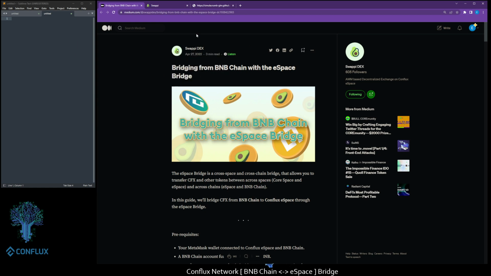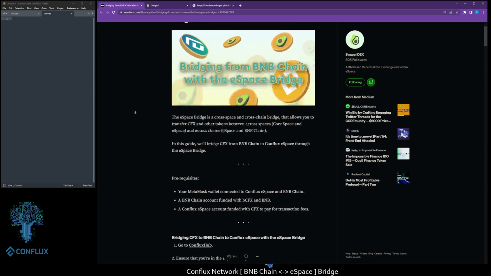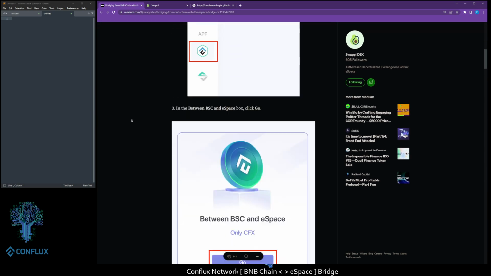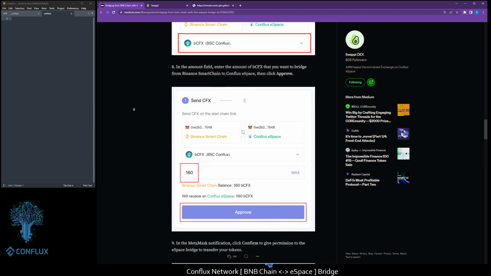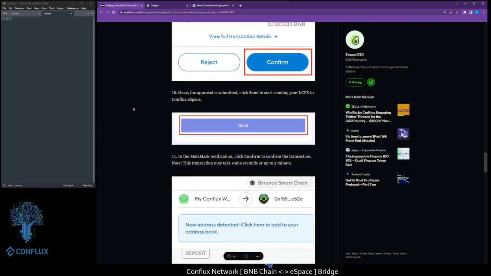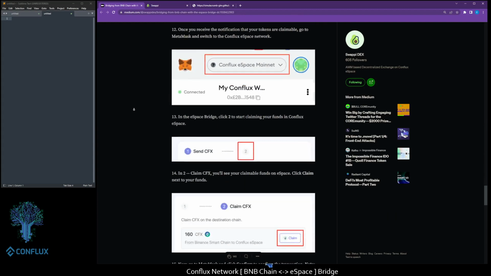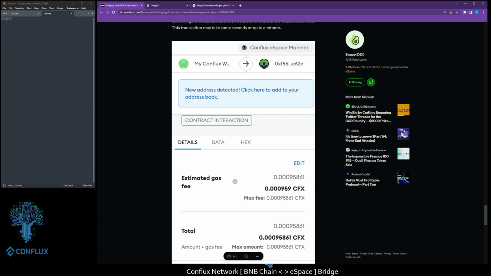So this is a Medium page that was created by SwappyDex. It's very informative. I'm essentially going to show you how to do this. All the steps are contained here. And if you prefer this format, I'll provide a link to this in the video description. So let's go back up to the top.